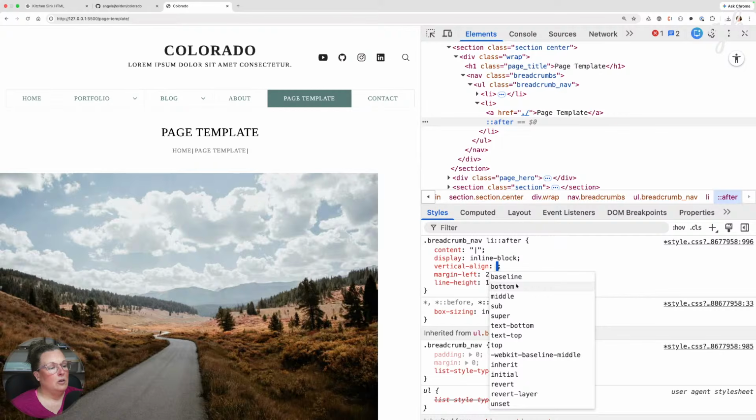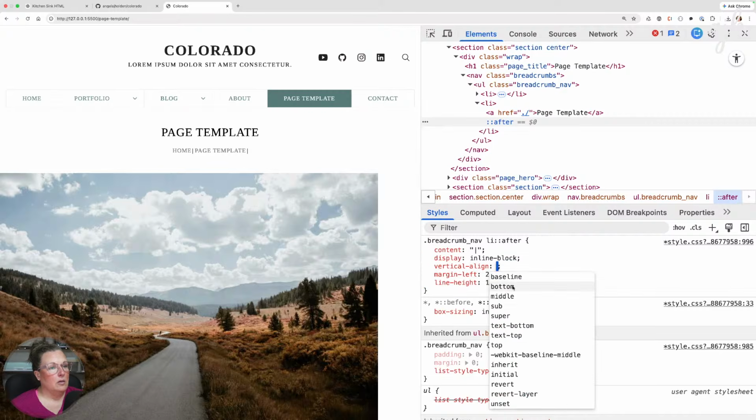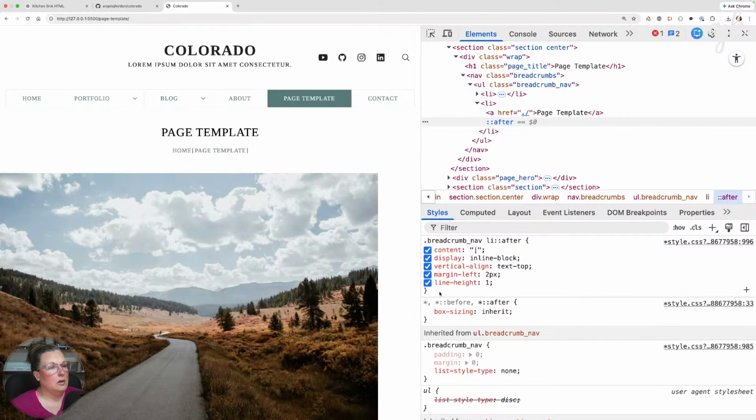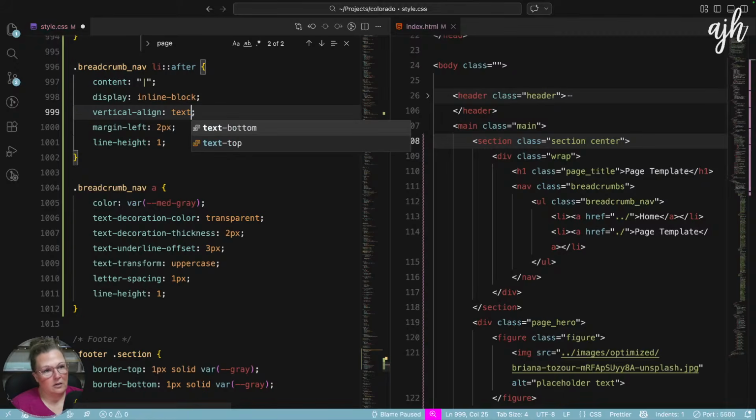So what if we do top? See how much that moves that up? Obviously top is not going to work. What if we just do baseline? Didn't really change it. Bottom obviously moves that way too much down. Text top. There, text top is perfect. And I think we could definitely adjust the spacing to push that out a little bit more. So we're going to do text top to get those lined up.